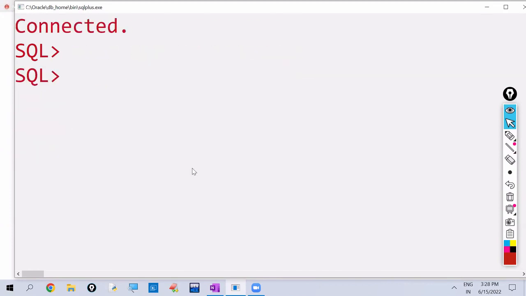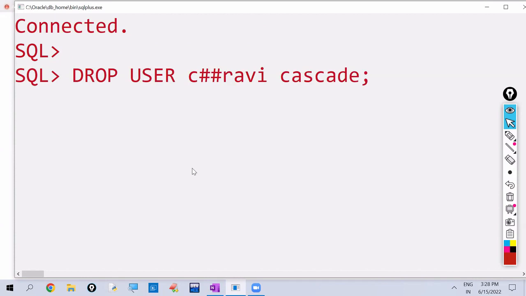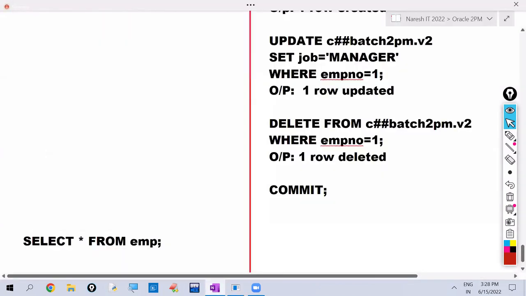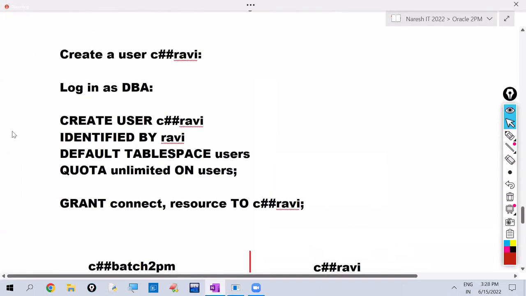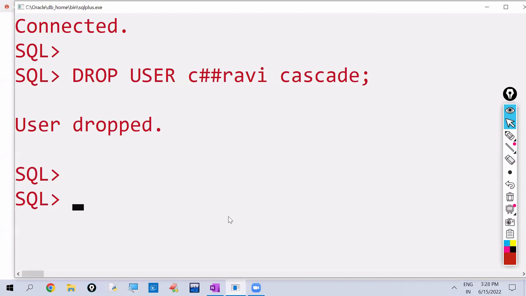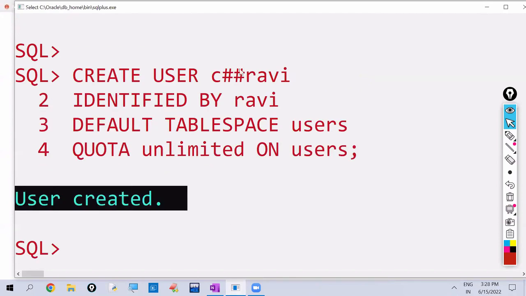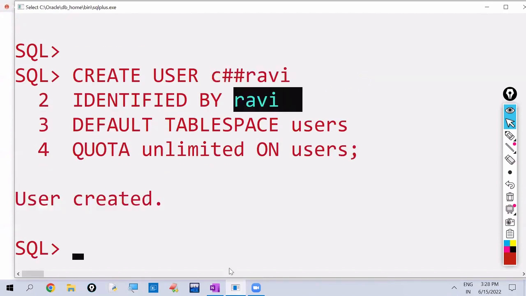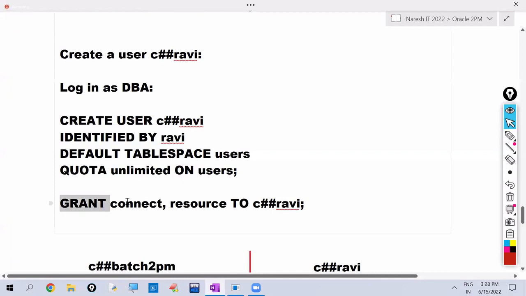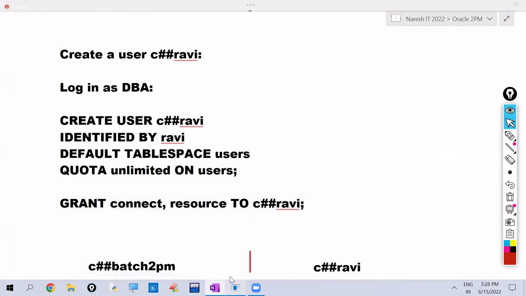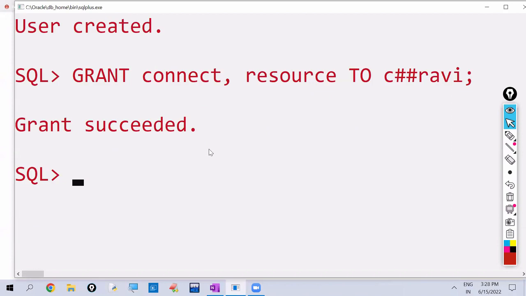If any user is there with the name Ravi, let me drop that one. So a fresh user we are creating. To create the user Ravi, we are writing this query. So now the user will be created. Ravi user created, password is Ravi. To give permission for login and creating the tables, we are writing grant connect, resource.